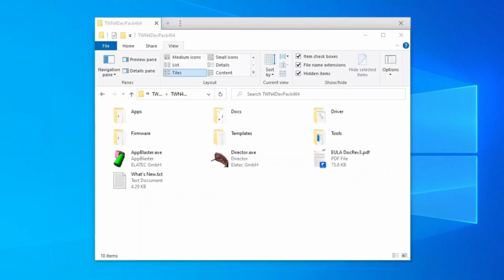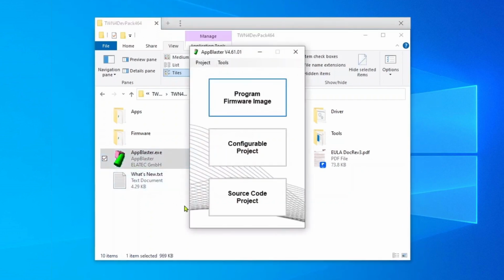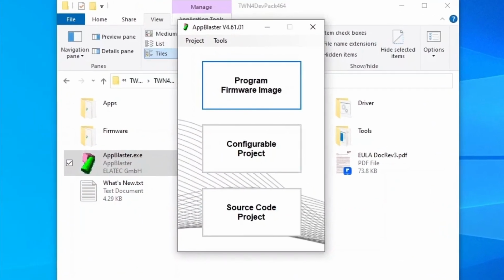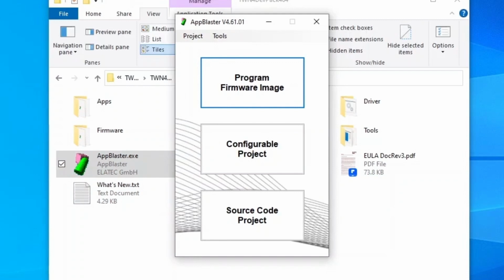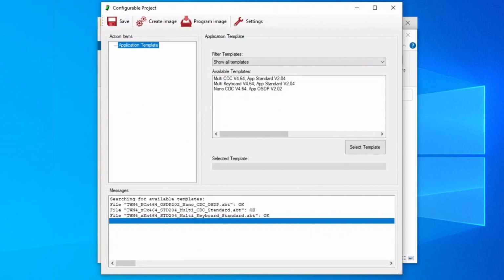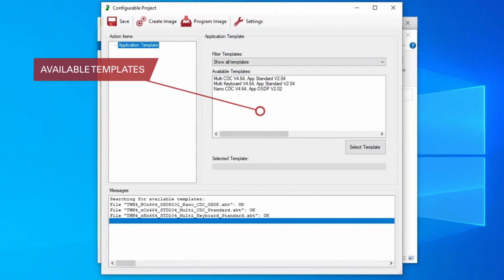Let's start by opening the folder with the extracted Elatec dev pack. Look for the appblaster.exe file and launch the program. The App Blaster utility will present a 3-button menu for each of its functions. In this video, we will only be using the Configurable Project option. Within the Configurable Project window, the first thing that needs to be selected is the project template. The number of available templates may vary depending upon your specific version of the dev pack.